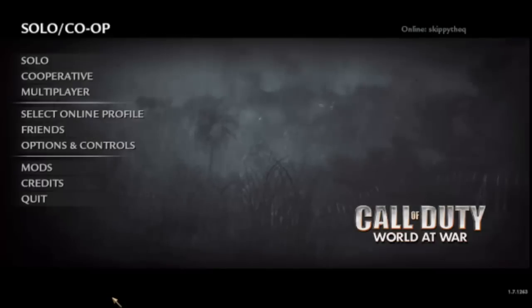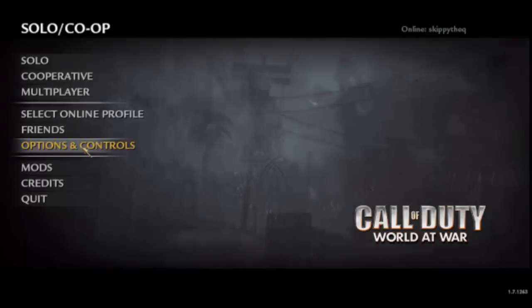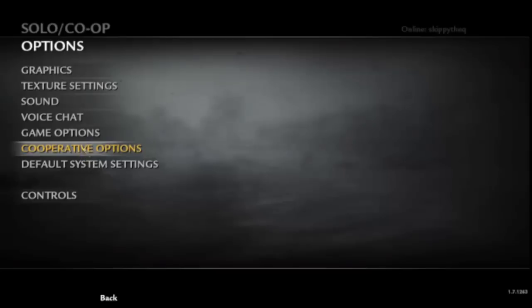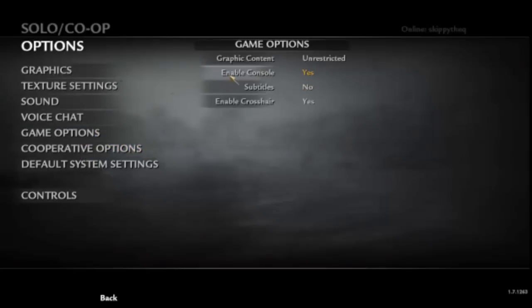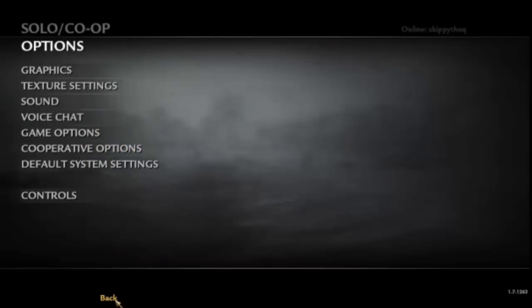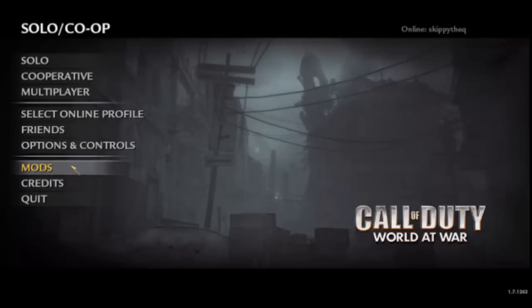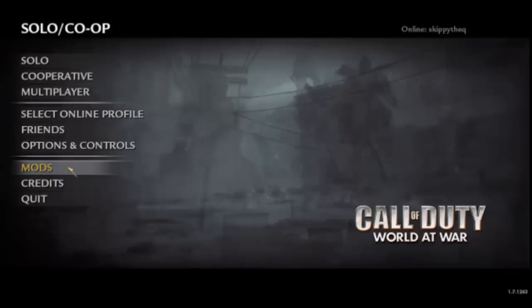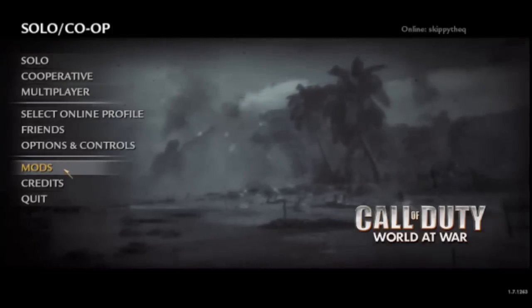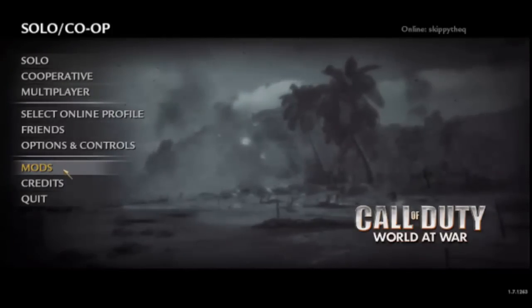If you want to play it solo, come over to Options and Controls, go to Game Options, and make sure Enable Console is yes. It cannot be no, it has to be yes. Once you do that, come over here, and this is for single player. The last step was for mods, in case you didn't catch. Wow, the last step was for co-op. Oh, I said mods. Last step was for co-op. This one's for single player.